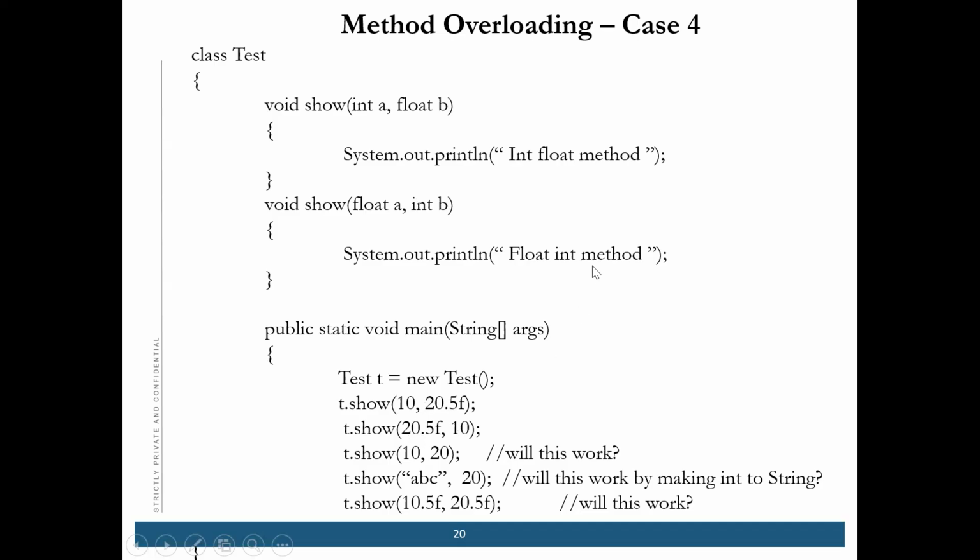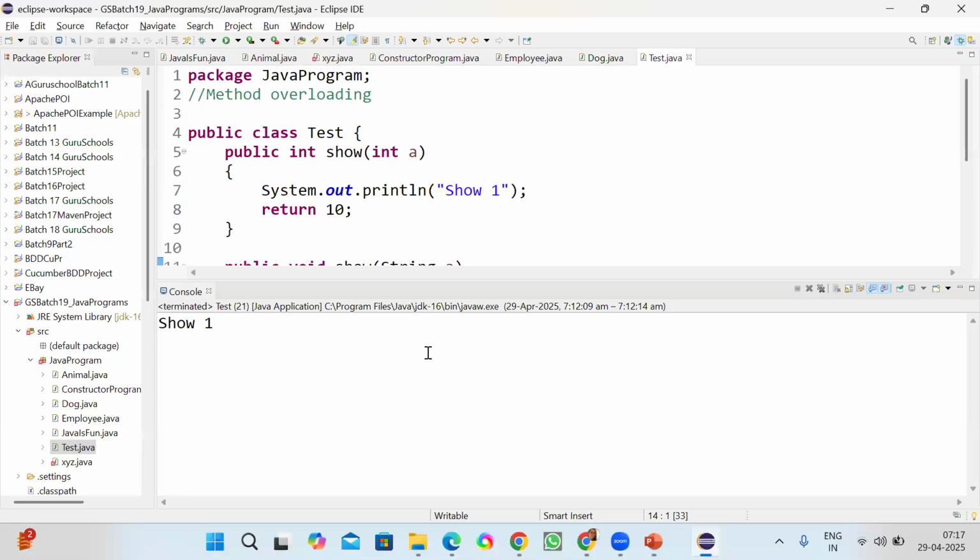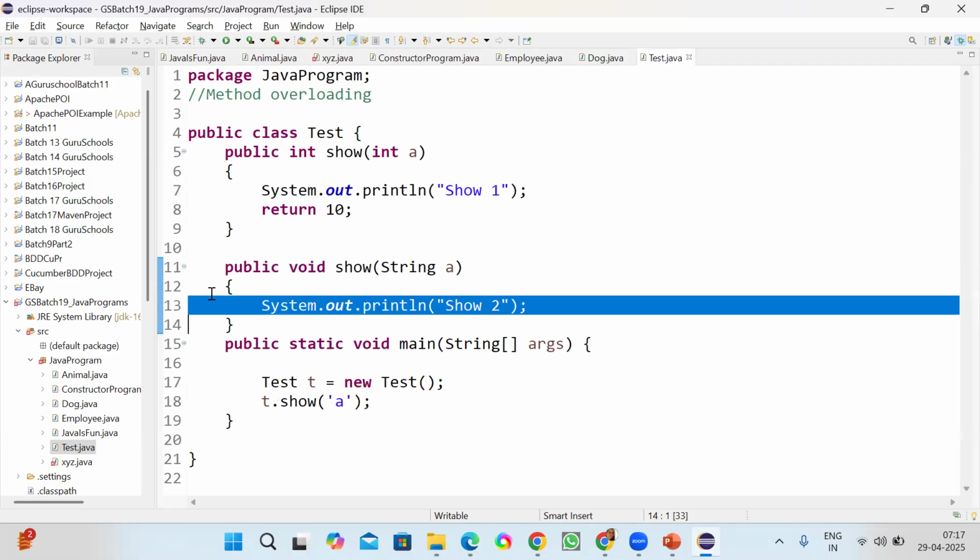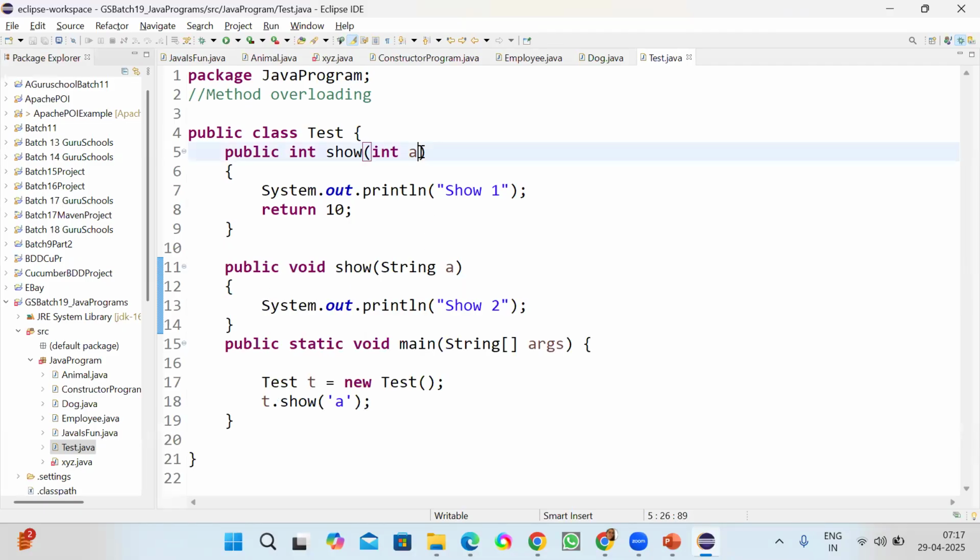Here it will call float integer, correct. So tell me, with 10, 20, which one will it call? Maybe the first method, the int float method. This will be an ambiguity. Ambiguity means it will give an error, according to me. It should give an error because both match, no? I will check. I have also no idea.